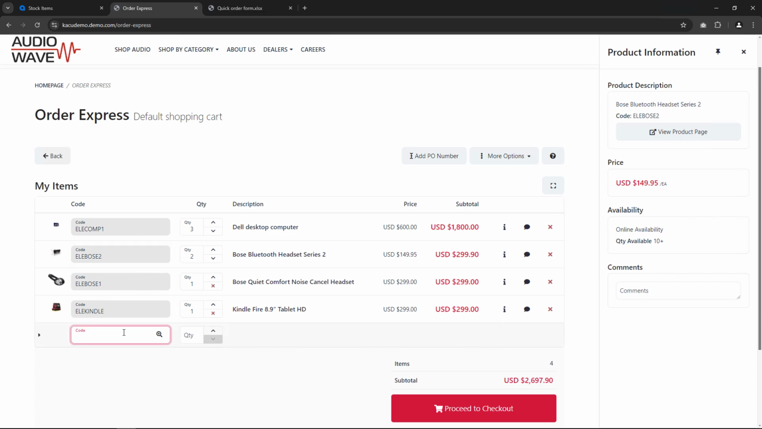So let's say I'm the type of customer who knows my code, or I have a barcode scanner and I'm walking through my store and I want to replenish my inventory. I can scan my barcodes, and just like that, the items will be added to the cart in one shot.